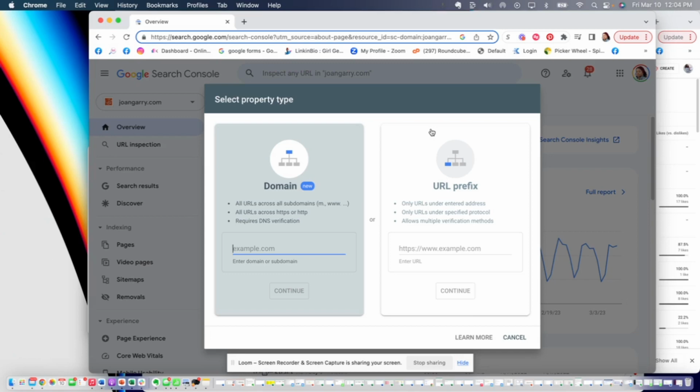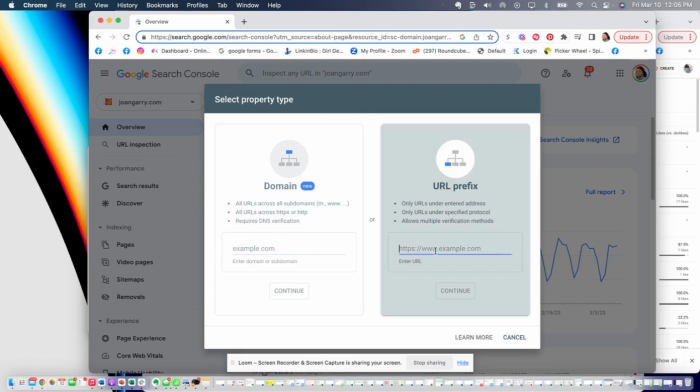You can either do it via domain, and this is going to require you to put some verification on your site and do some other things that you may not be ready for or want to do, or you can do it via the URL prefix, which is going to use whatever you've already put into analytics, as long as you've got an analytics account. So definitely make sure you've got your Google Analytics account set up first, and then come in here, and instead of using the gray box, use the white box. Very, very important.